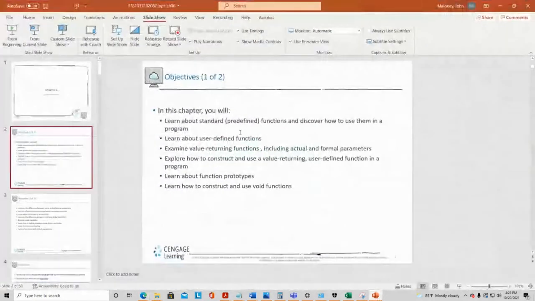Again, go back, sorry. All right. Explore how to construct and use a value returning user-defined function in a program. We just covered this beautifully with that example of larger.